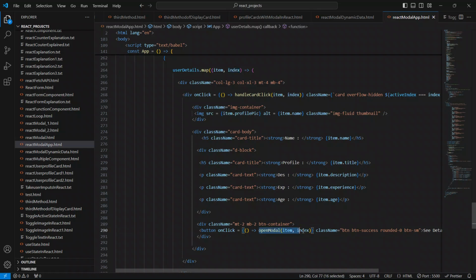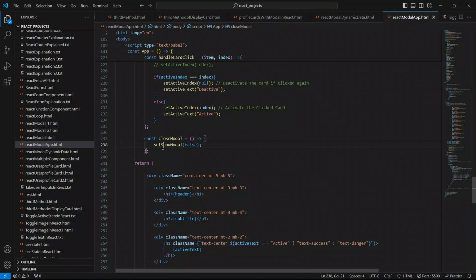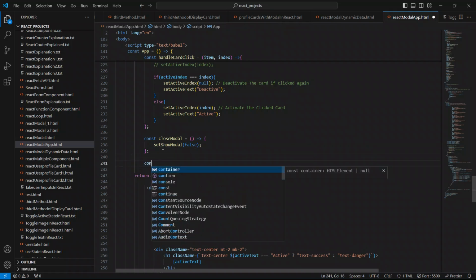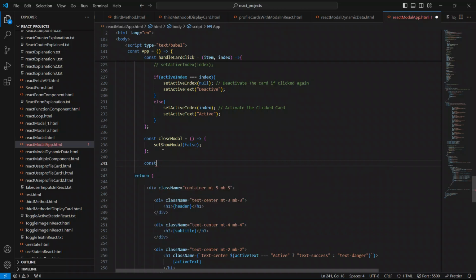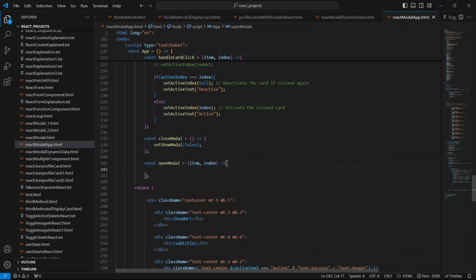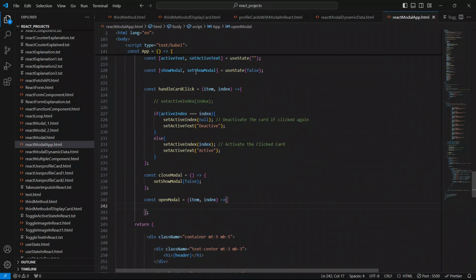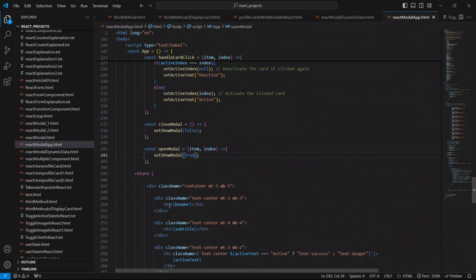Just copy this method name from here, and we have to define it now. Just below this, say const, paste it, give equal to, and a function. Now inside open modal we will say set show modal, and we will make it true. Finger crossed, our code will work.